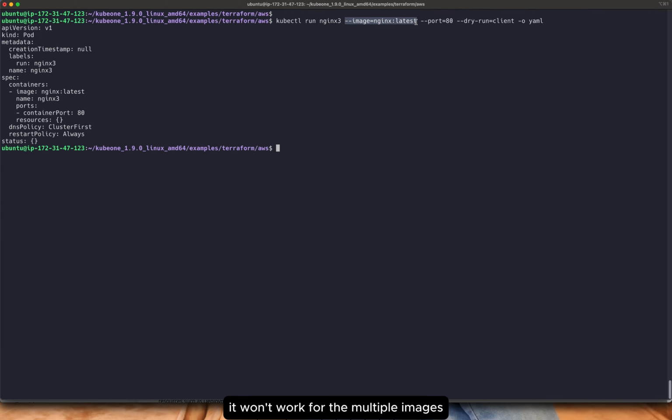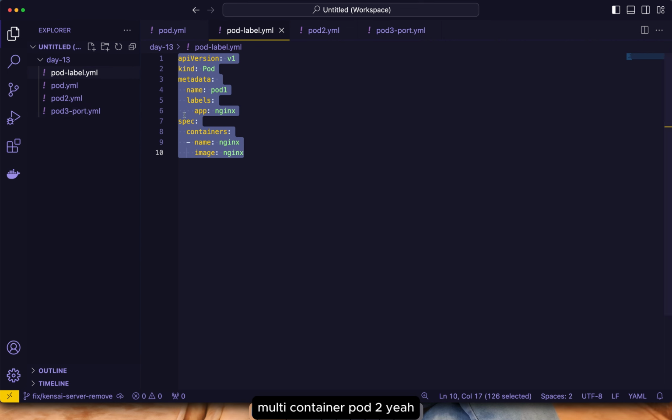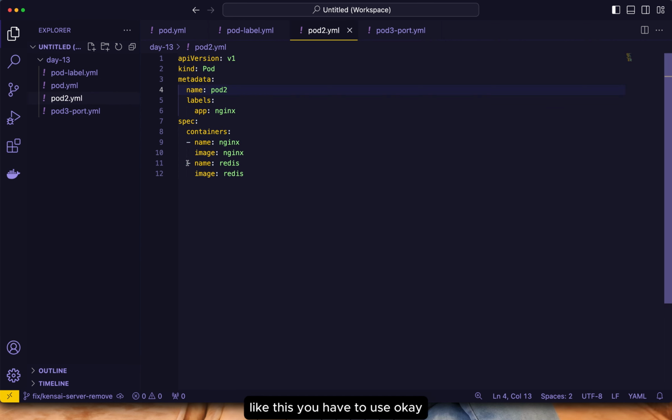It won't work for multiple images. So once it's redirected to a file, you save it to some file and then edit in the new image. Add the new image under the same. Okay, like this only. Use hyphen image like that. And if you see it here, there is that pod label, multi-container pod 2. Yeah, like this you have to use.